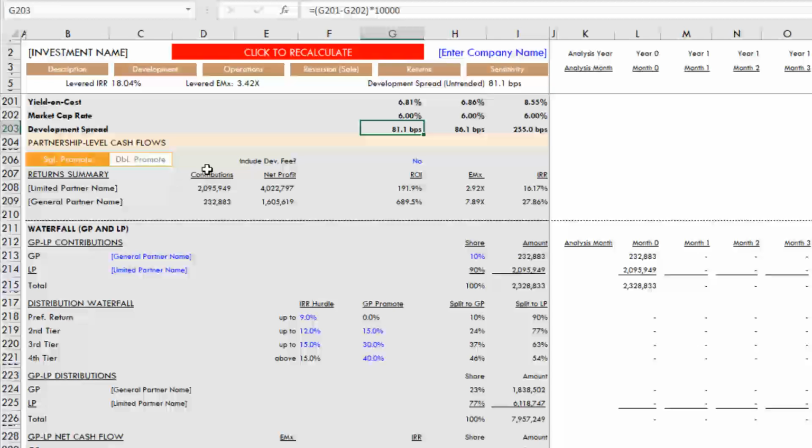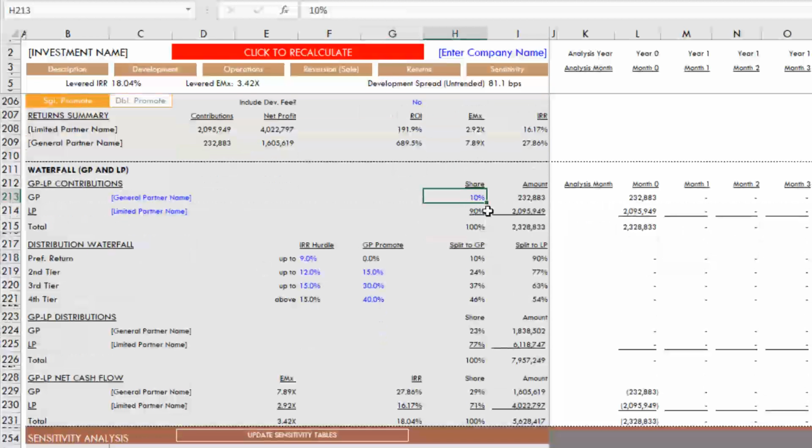Then we get into partnership level cash flows. The assumptions, again, if you've used any of our models, are fairly straightforward. You have a contribution percentage due from the GP. The balance is covered by the LP. So if you recall up top, there's $2.3 million of equity required. This is how we break it out between the GP and the LP. So the GP is going to come up with 10% of that, the LP 90%.